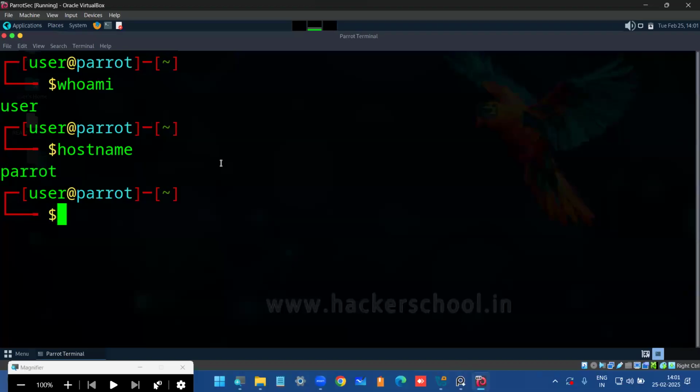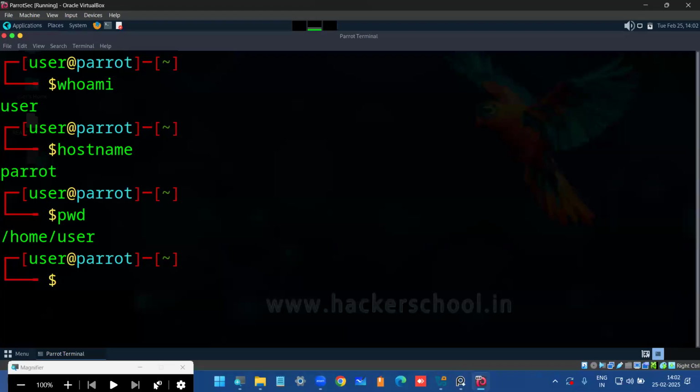And next, I want to know which location I'm in. It's like a "where am I," but the command is print working directory or present working directory. It's like asking which location I'm currently operating. So the location which you're currently in, it will show it to you like this. In any location that you're in, if you just ask your system, it is going to show you the location which you're operating. Present working directory is also known as print working directory.